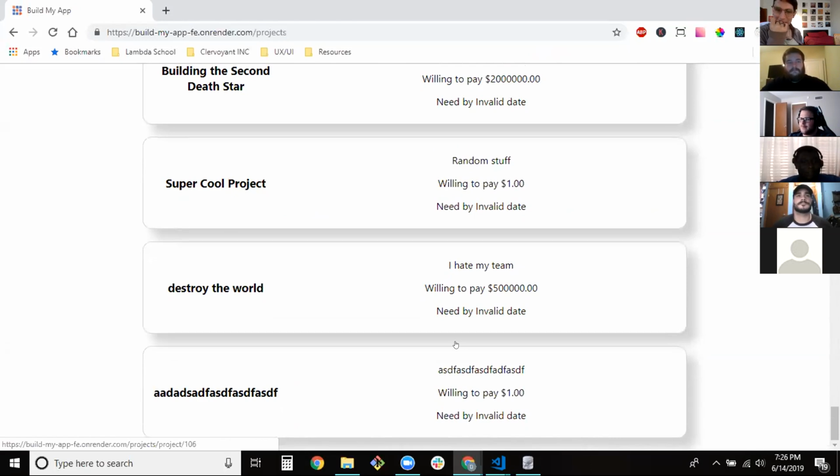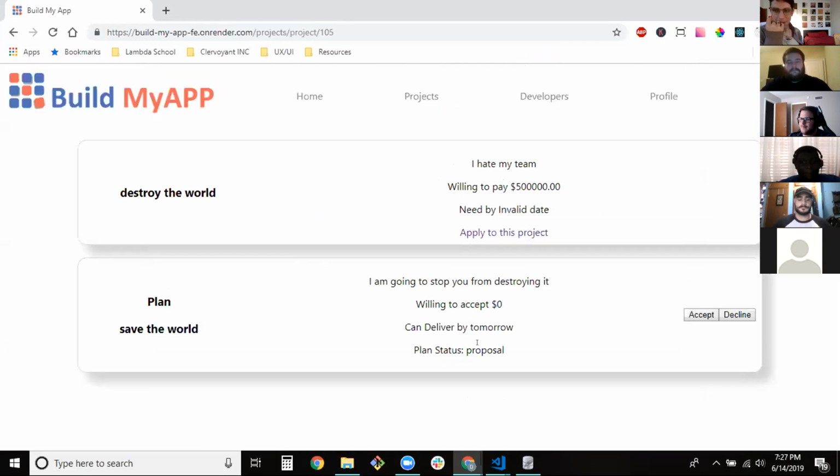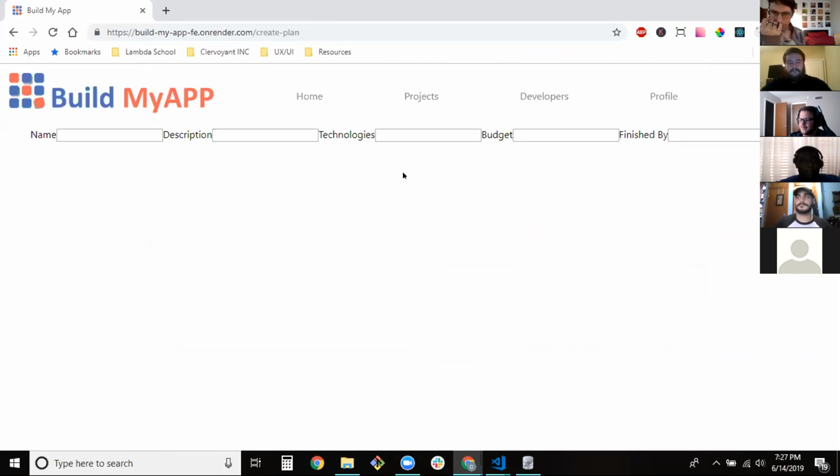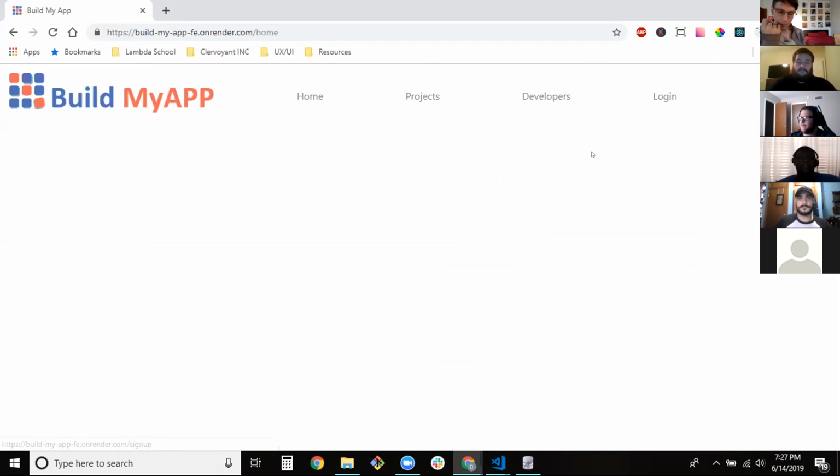Building a Death Star. So you can go in, find a project, and apply to it, filling out this whole thing right here, which I won't waste your time with. Then as the project owner on your page, you'll see that the project has somebody signed up for it. You can accept or decline. And that's the user flow that we have so far.